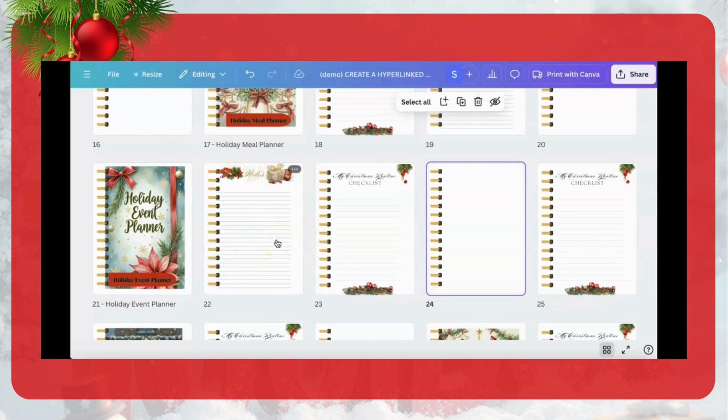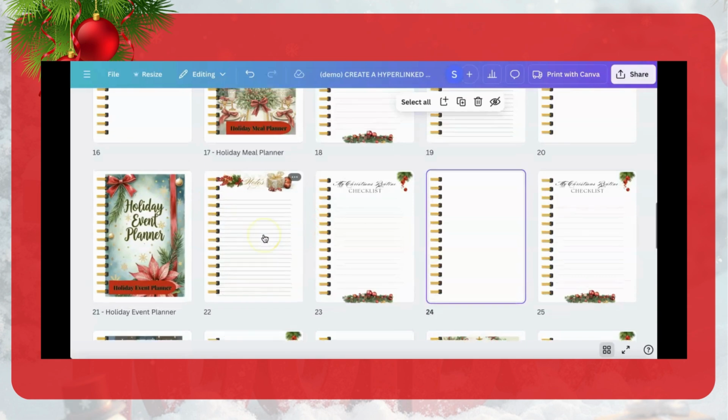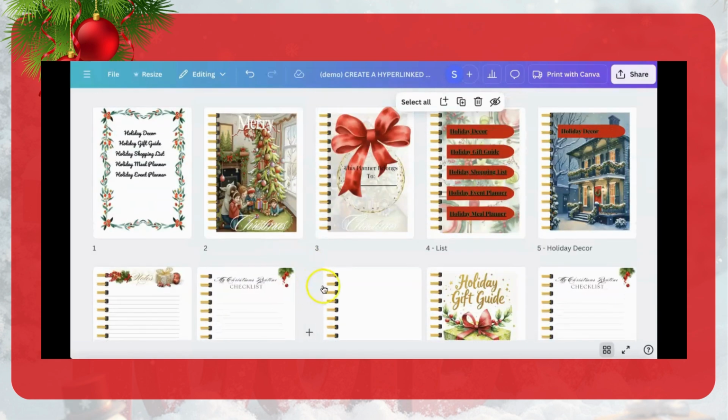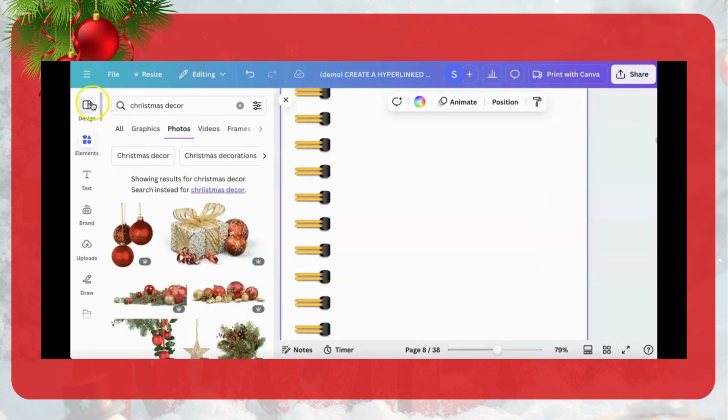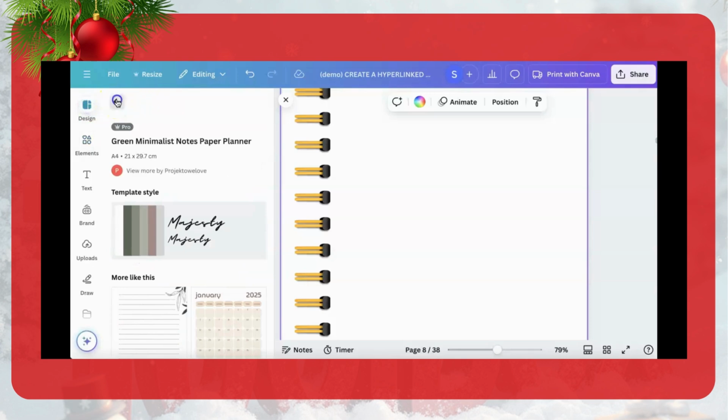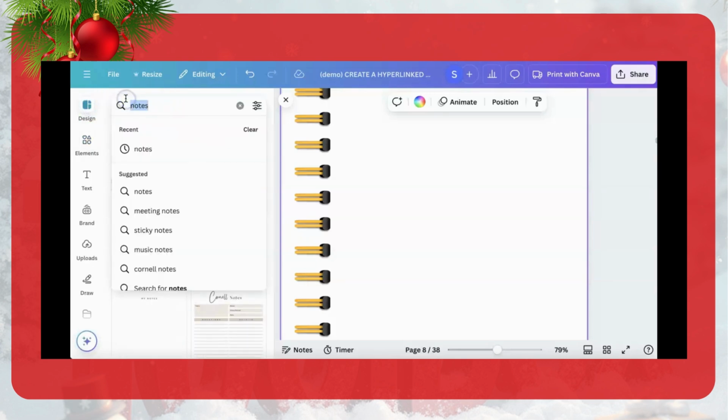Now, the last thing we need is a to-do list. And I'm going to go back up to the top. And I'm going to use this section. And I'm going to create us a to-do list. And I'm going to see if I can find one in my design.